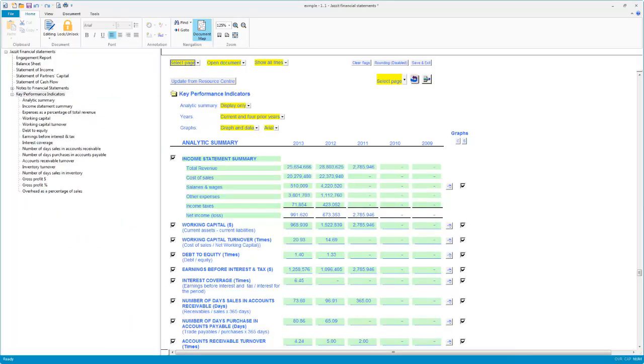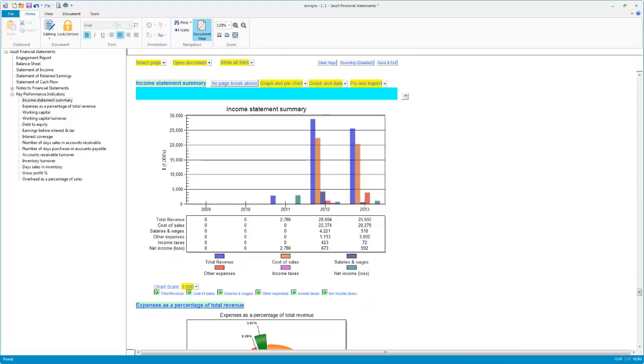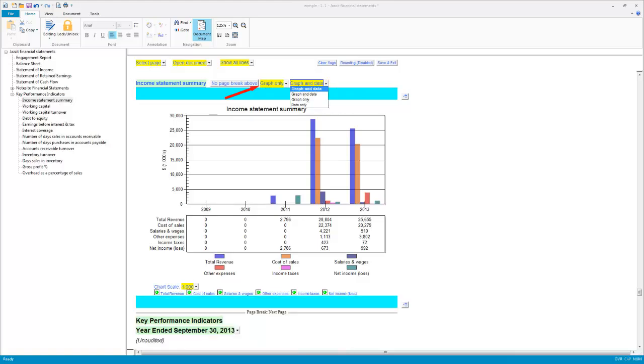Let's use the document map to jump to the Income Statement Summary section. The Income Statement Summary Analytic provides an income statement summary graph and a pie chart for presenting expenses as a percentage of total revenue. You can choose to display the graph and pie chart, the graph only, or the pie chart only. When set to Income Statement Summary Graph Only, the options are the same as those available in all the other individual sections: Graph and Data, Graph Only, or Data Only.